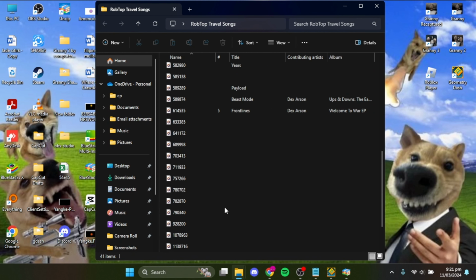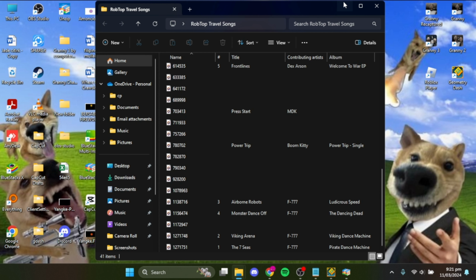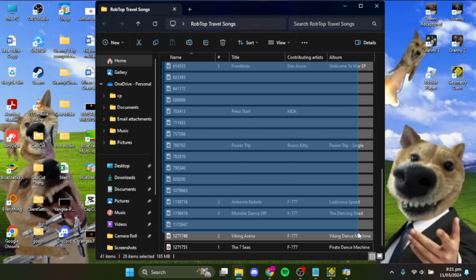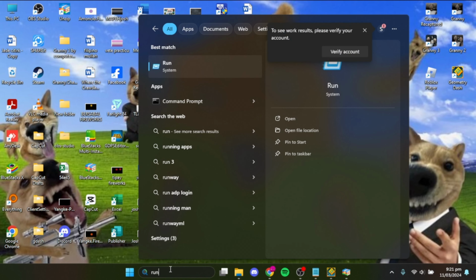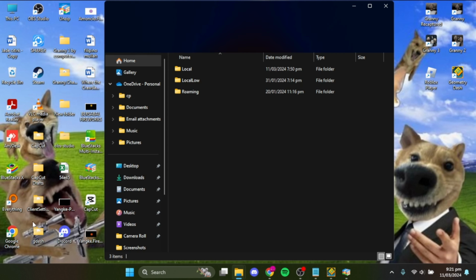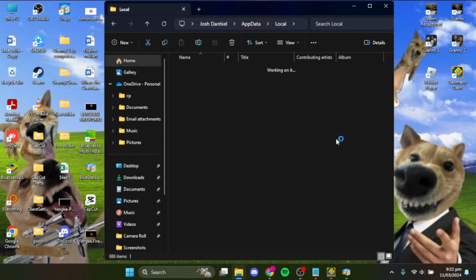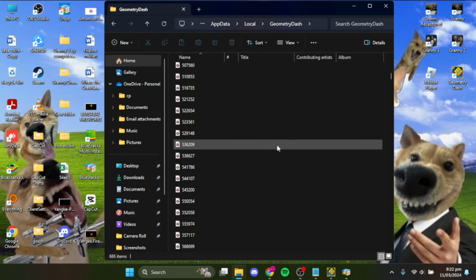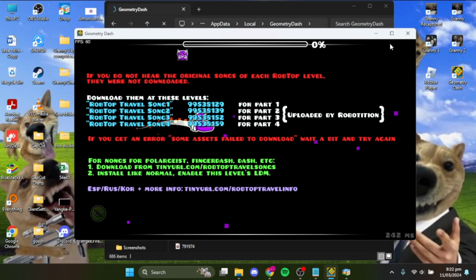You see this one? It has all the songs of the main levels available. What you want to do is select all the songs, highlight all of them like this, copy them, and paste them. I'm going to type run, then go to local, go to Geometry Dash, and paste everything here. Just like that and you're done. It's still loading, so just copy everything there and you're done. You can play Robtop Travel as much as you like.